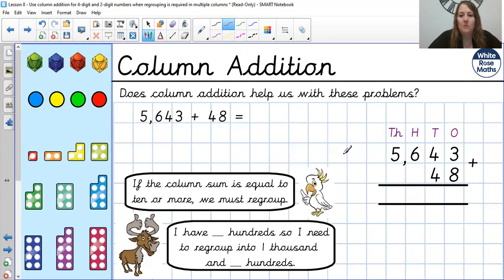So we've now popped it into our column addition method. We've got one number on top of the other, and we've still made sure we've lined up those numbers correctly. 4 in the tens column and an 8 in the ones column. And we've got our advice here from Coco and Colin. If the column is equal to 10 or more, we must regroup. I have so many hundreds, and I need to regroup into 1,000 hundreds.